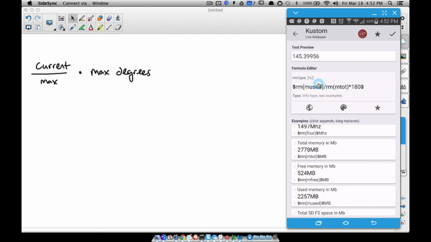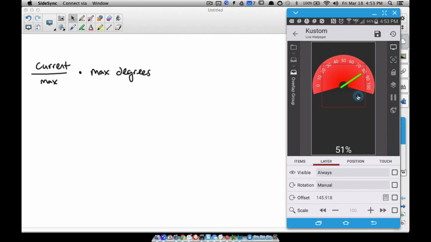So that's the current memory used divided by the total, or the maximum amount of memory, times whatever degree I had it set to. My max degree was 180. That way we have that half circle look there. And basically here I'm using 80% of my RAM. The reason why it doesn't match this is because that right there is my CPU, which is completely different than the RAM that I'm using.